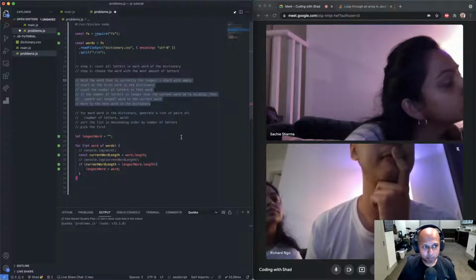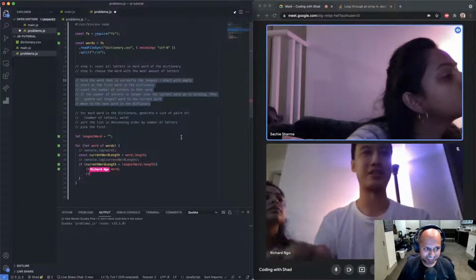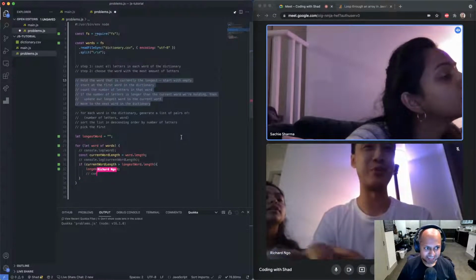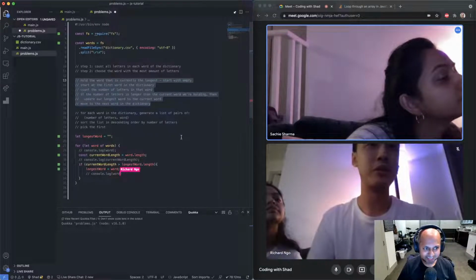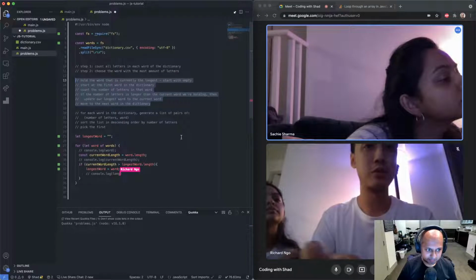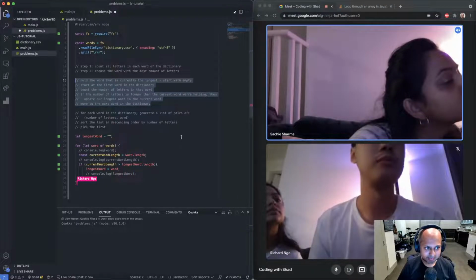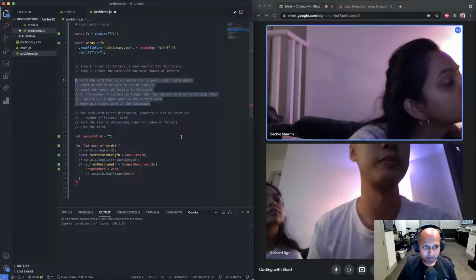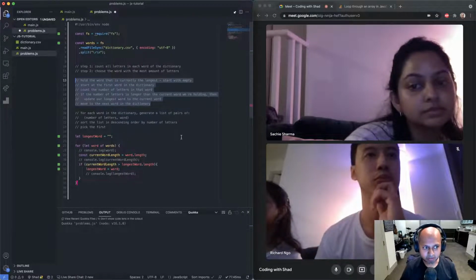We need to see what that word is now that we've checked it. It's important in the troubleshooting process here. If you just want to see the final result, what is the longest word? Where do you put that log statement?